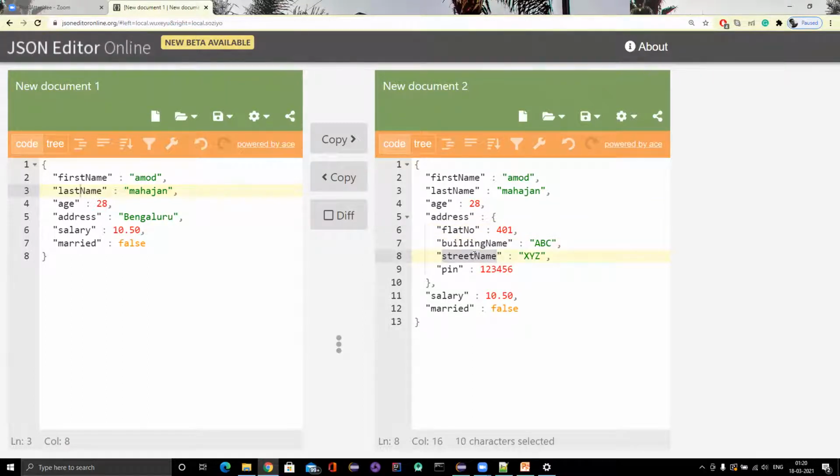So if you have deeply nested, suppose inside street name you also have another JSON object, simply you need to use dot dot dot. If you're writing XPath, we use a single slash to represent the immediate child. Same concept: the single slash is replaced using the dot operator in JSON path.